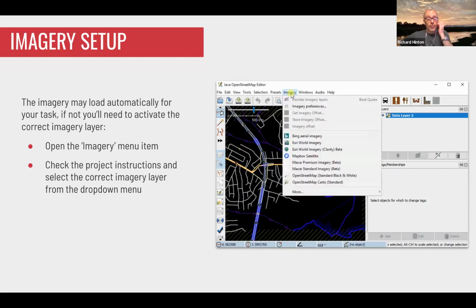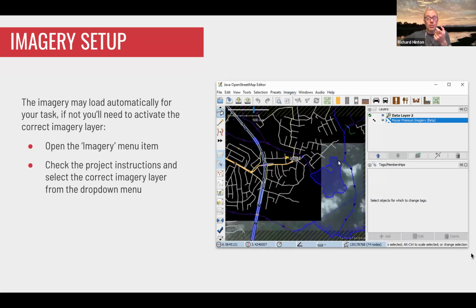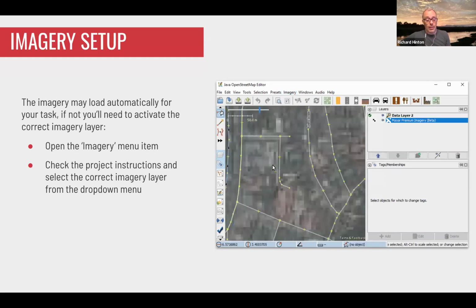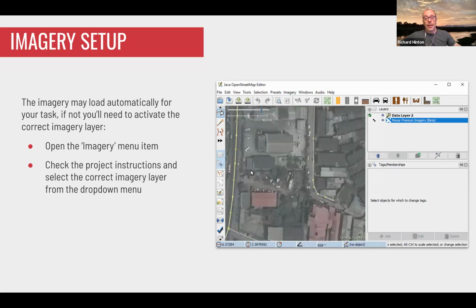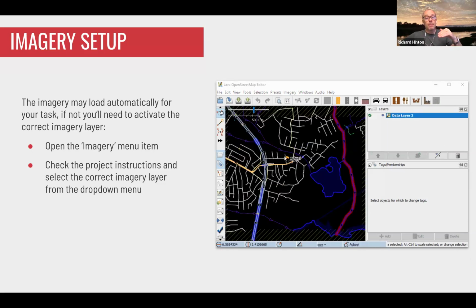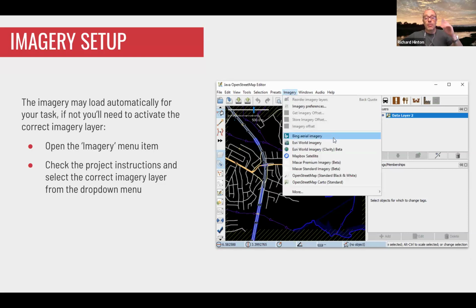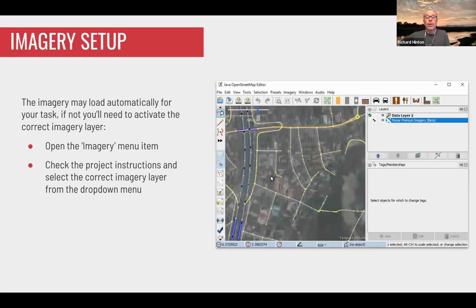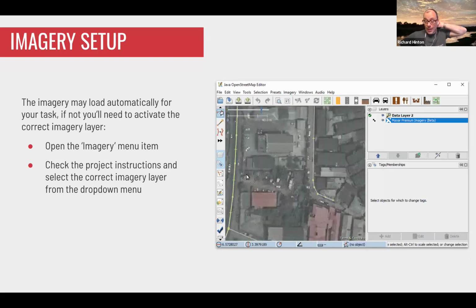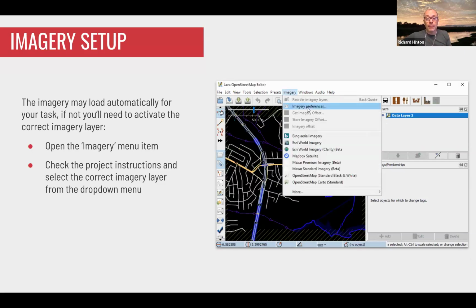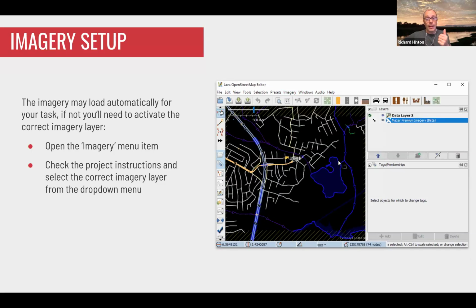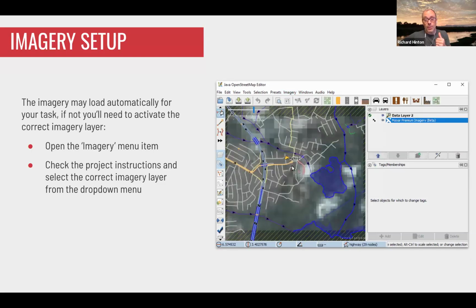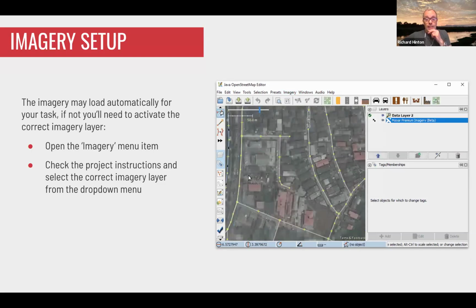On the top of the JOSM window, you'll see the menu bar, and there's a menu item called imagery, as you see in the little animation here. You select imagery, the drop-down pops up, and you're able to select which imagery you want: Bing, Esri, Mapbox, whichever ones are available to the OSM community at that time. And then you'll simply see it loaded in the right-hand panel where the data layers will be, and any imagery layers that you have will show up there as well. Next slide.